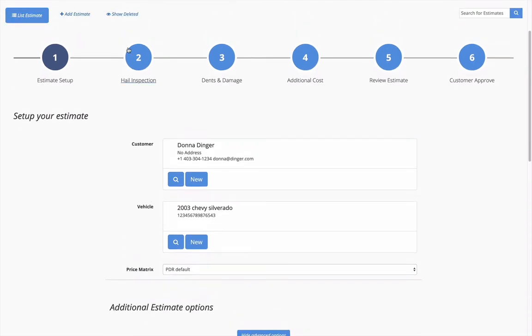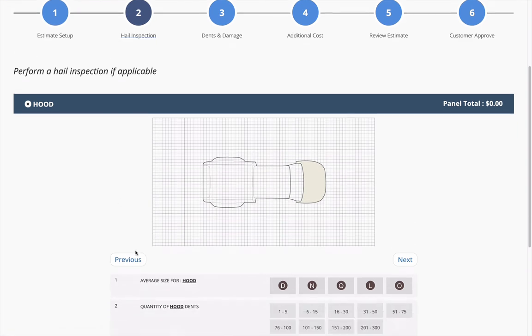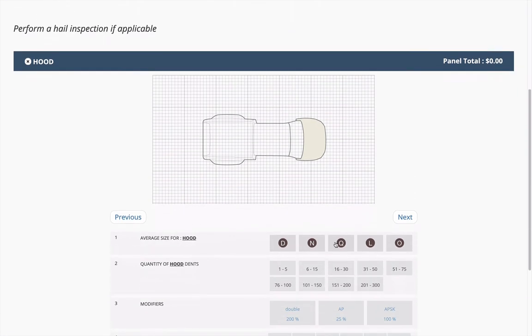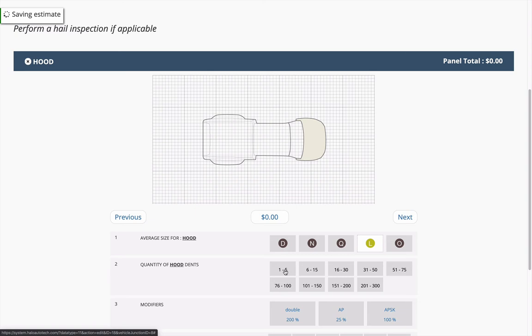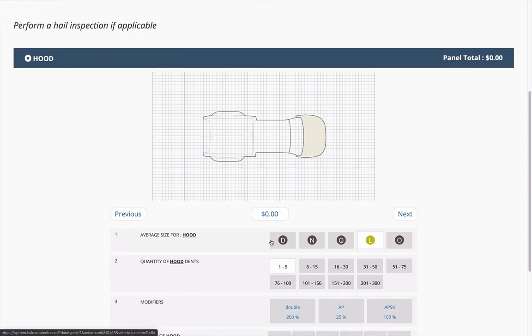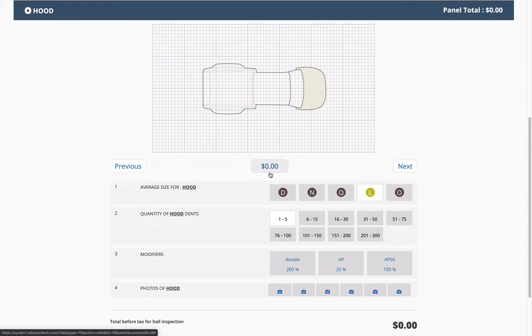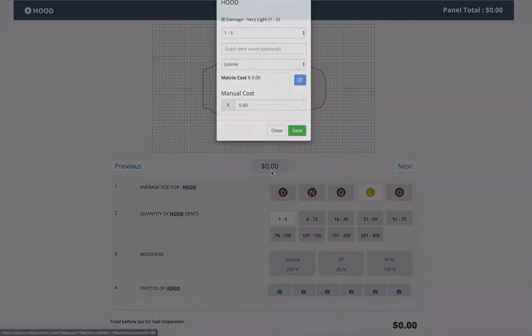Now going to go through into a HALO inspection. Got my truck diagram, and we're going to say that there are loonie size dents 1 to 5 on the hood panel. With a HALO matrix set up, you will be able to automatically calculate the cost of this panel damage.